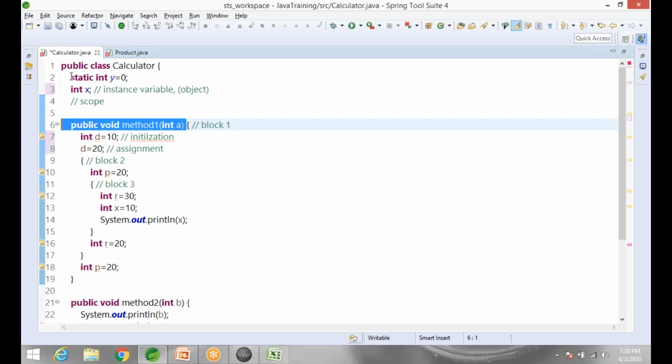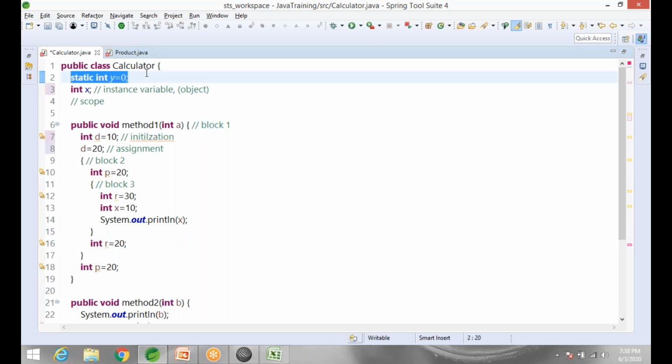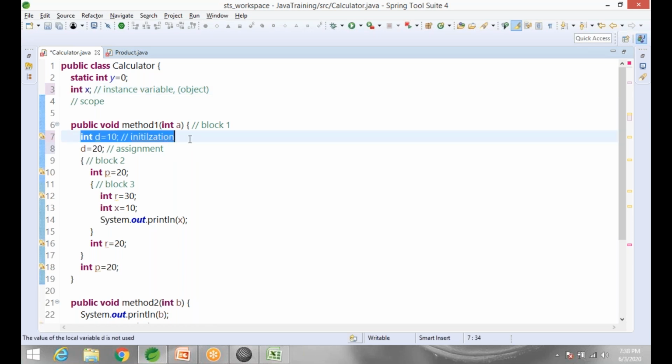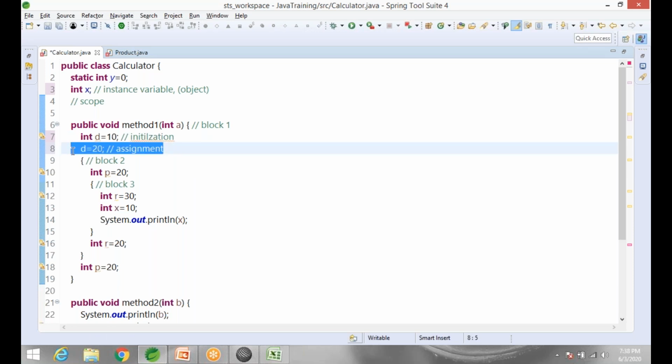System.out.println, you know what this is, right? This is an initialization statement. This is a declaration statement. Very good. This is an initialization statement. This is an assignment statement. What is this?